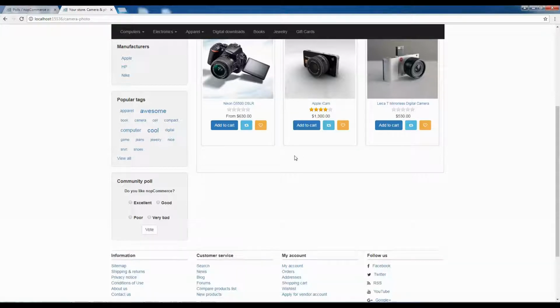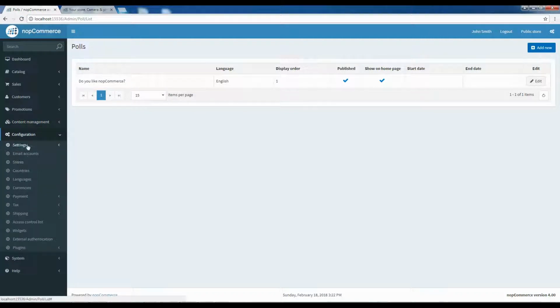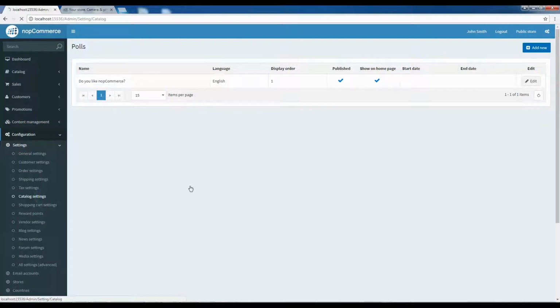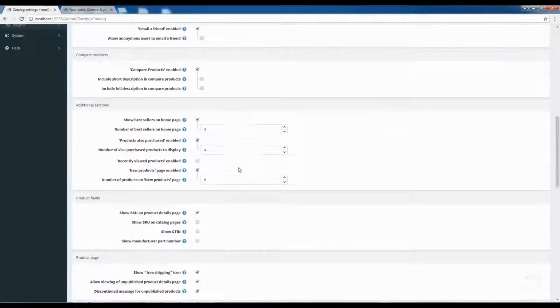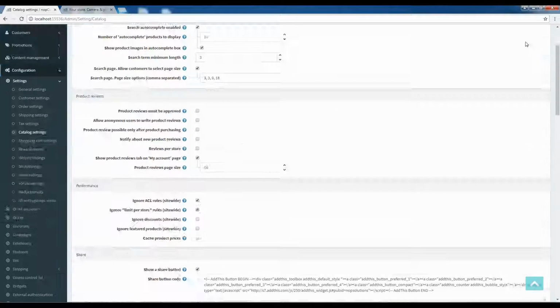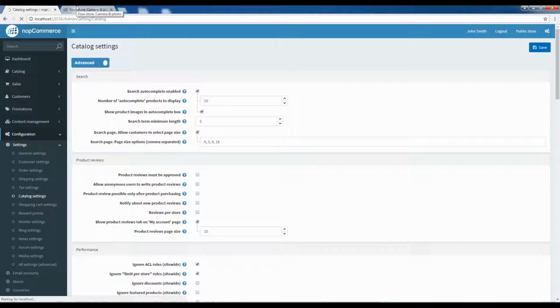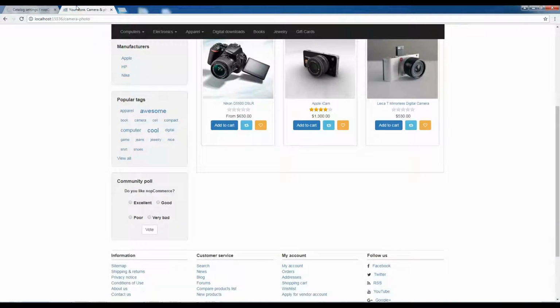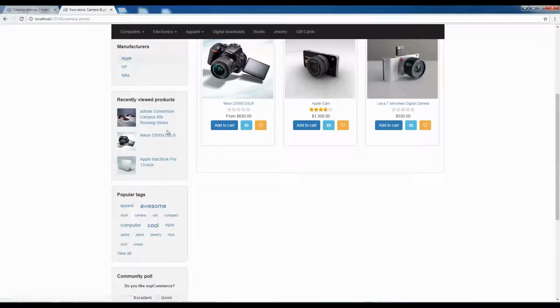Recently viewed products in sidebar. Go to configuration, settings, catalog settings, additional sections. If you wish to enable or disable the recently viewed products in sidebar, you can manage it from here. Also you can manage the number of products you want to display and save. Now go to public store and refresh it. Here we go. These are all the changes.